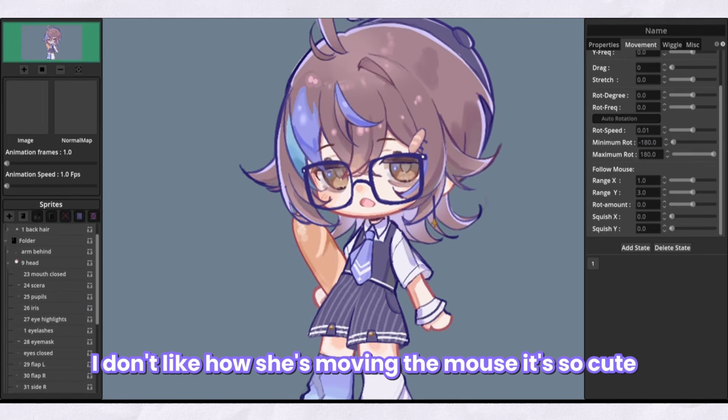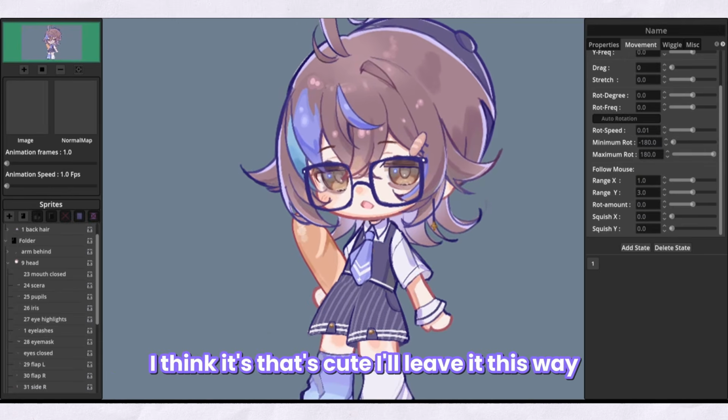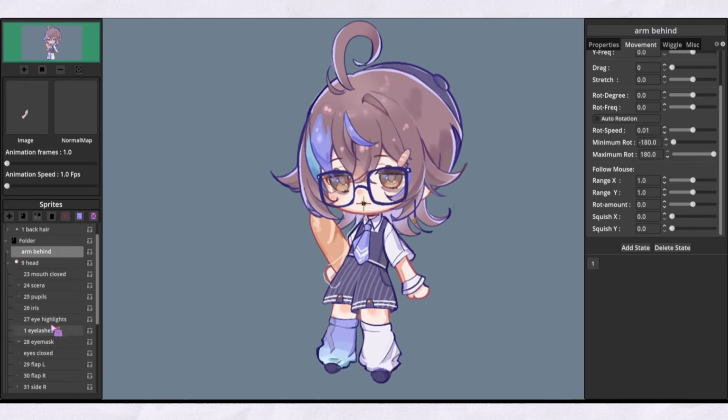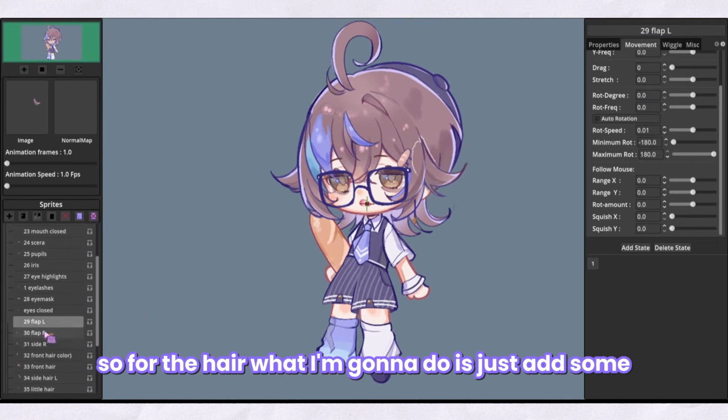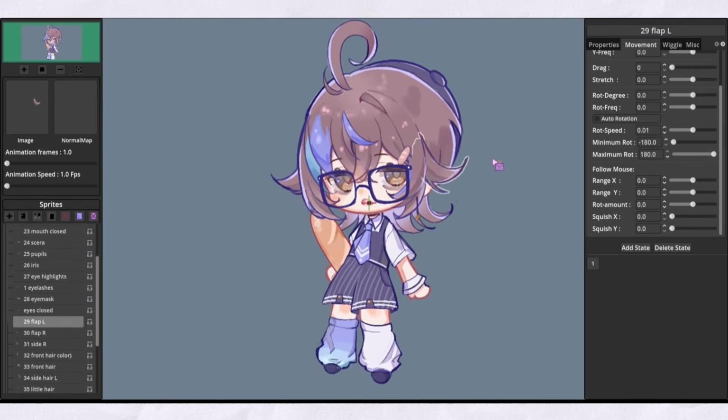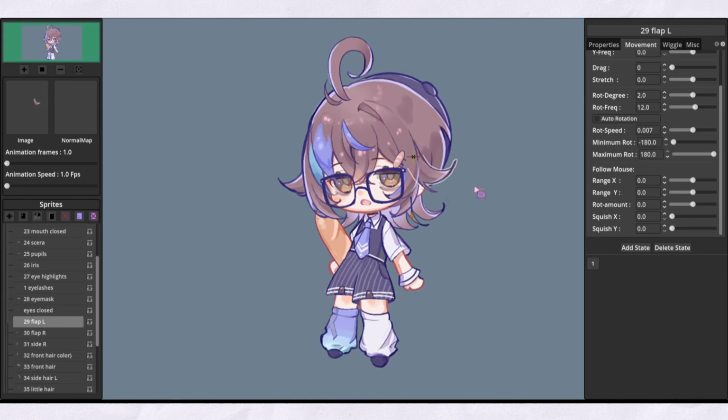I don't like how she's moving the mouse. It's so cute. I think it's so cute. I'm going to leave it this way. So for the hair, what I'm going to do is just add some. Okay, I want to make it rotate a little bit.